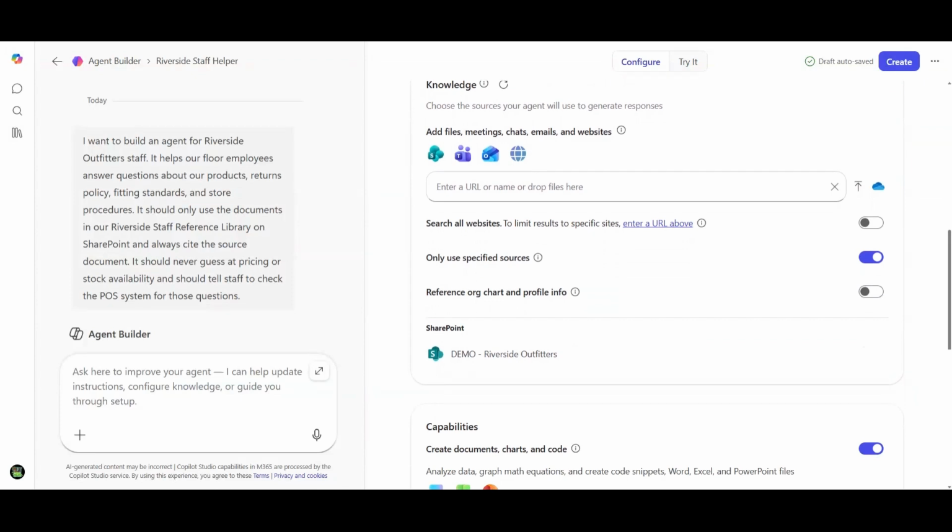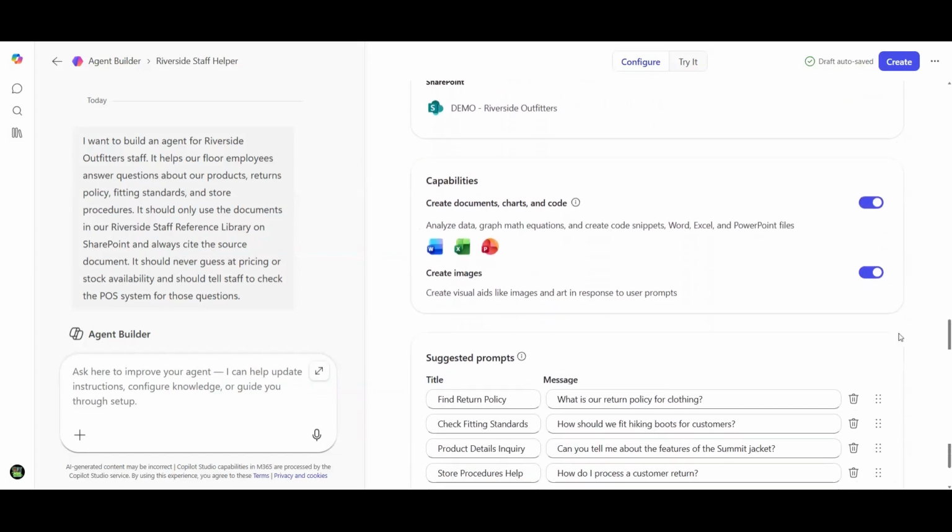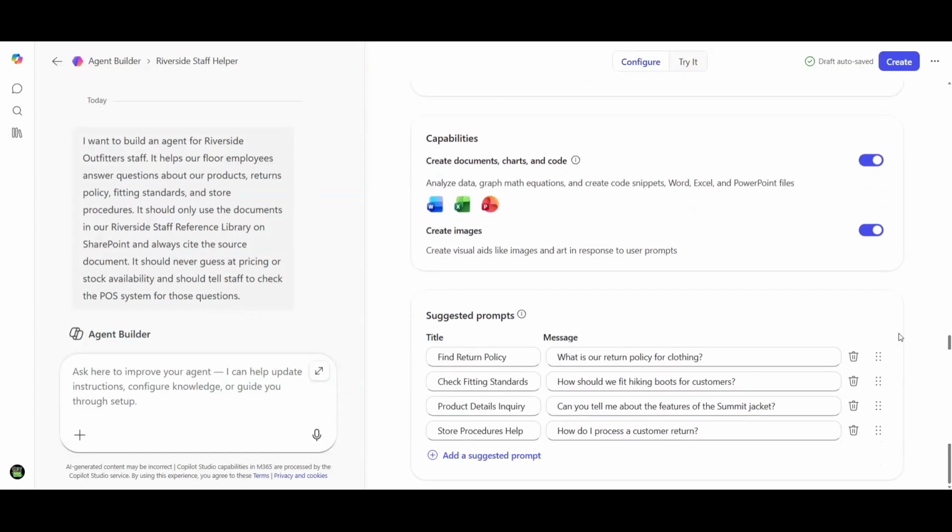From there, you're going to head down to capabilities. And that's just up to you whether you want it to be able to create those documents, create those images. In this case, we'll just leave it on. You could see why somebody might want to create a cheat sheet for themselves or something like that.